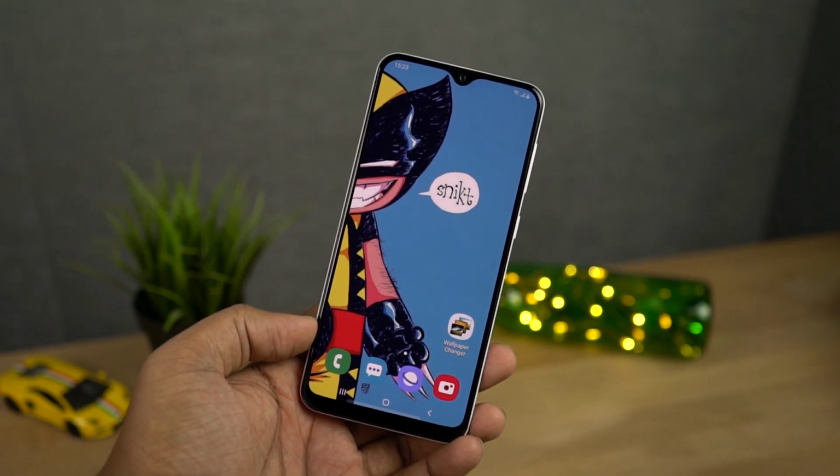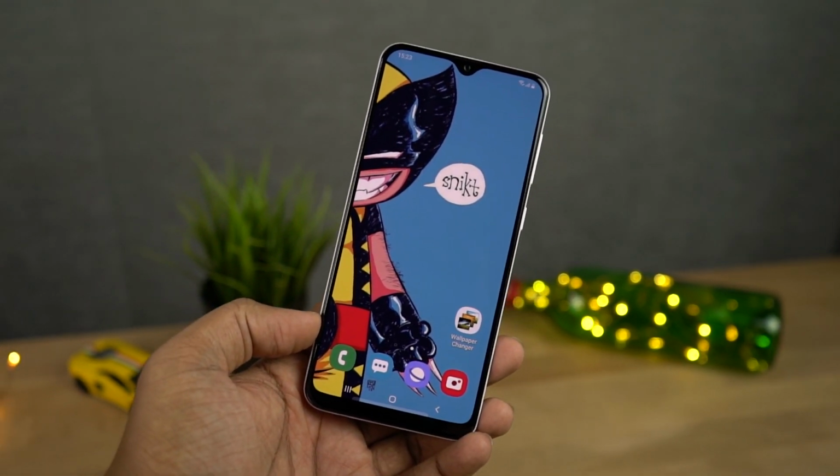So guys, these are the most important tips and tricks for your Samsung Galaxy A30s.